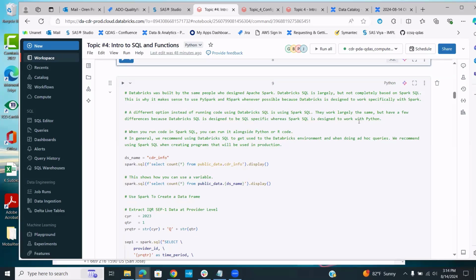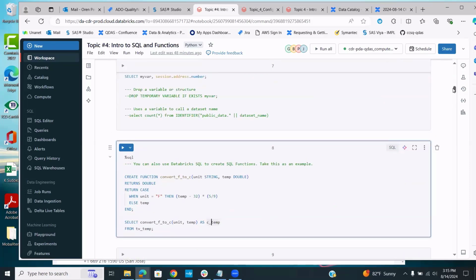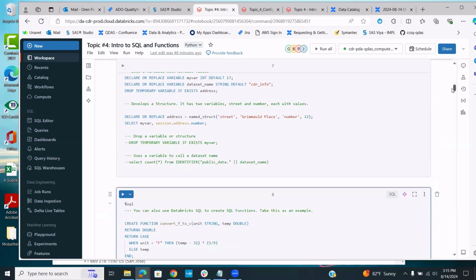That means that instead of running code using Databricks SQL, you can use Spark SQL, and they're largely the same, but there are a few differences, because Databricks SQL is meant to be SQL centric, whereas Spark SQL is designed to work with Python. And so let's just go back up here. When we ran stuff up here, we didn't worry about any Python stuff. We just ran pure SQL, and we didn't have to worry about anything else in Python.